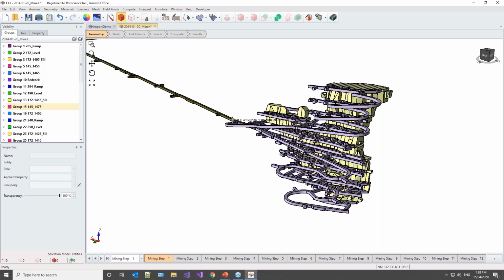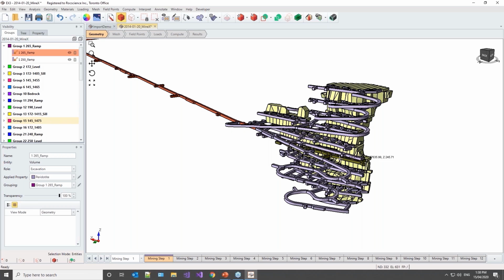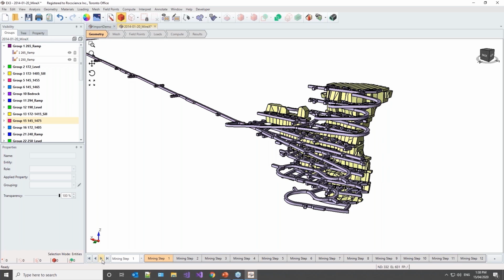And in this example, what you have is host rock assigned to all of these different tunnels, and then the ore body behind it. And we can look at the import job that is done for the staging of the materials. As we step through the mining steps, more and more of the model is progressively excavated until we reach the final step where the whole model is excavated.